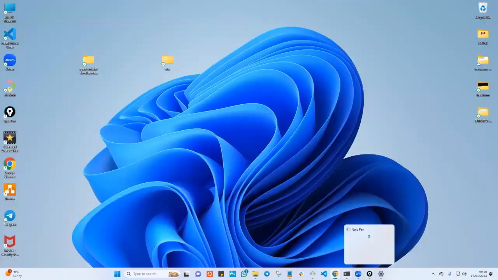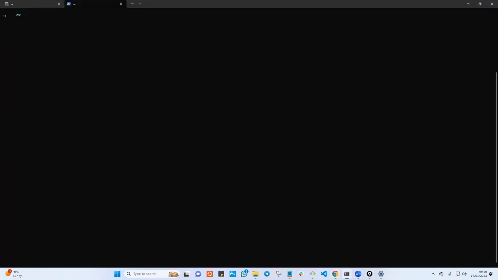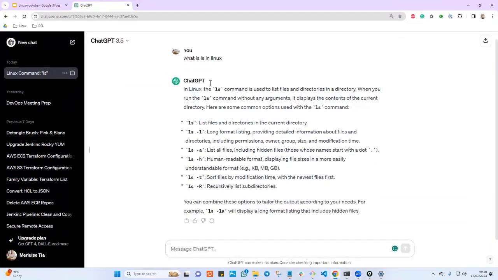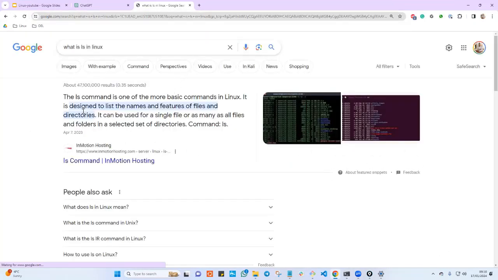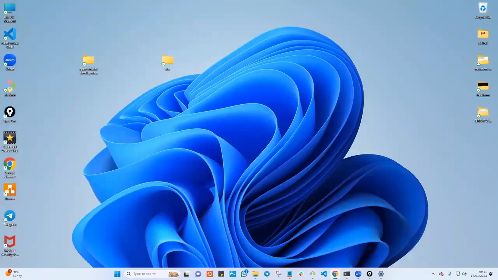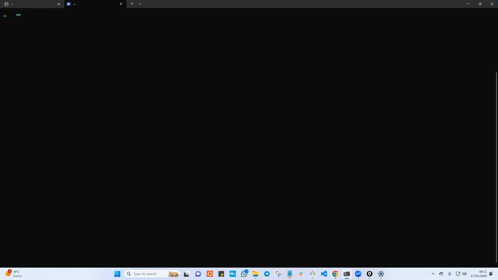Now, if you don't want to use this online help, which is either ChatGPT or Google, you can go to Google and search what is ls command in Linux. Google is going to tell you that the ls command is one of the more basic commands in Linux. It is used to list the content of files and the content of the directory. And within the directory, we can have directories and files, which is cool.